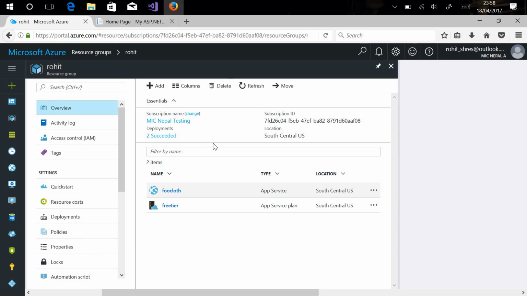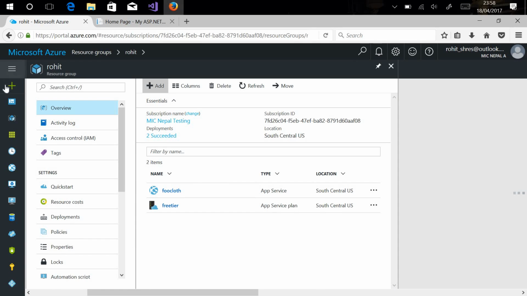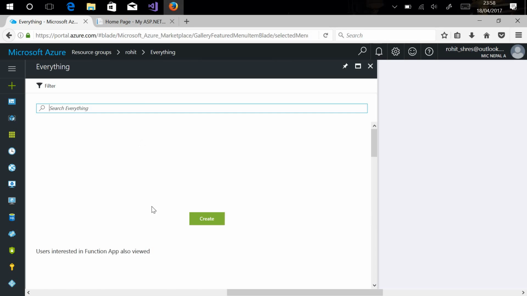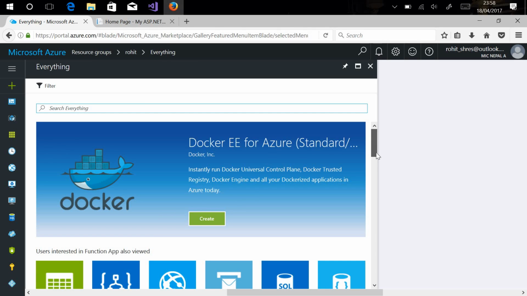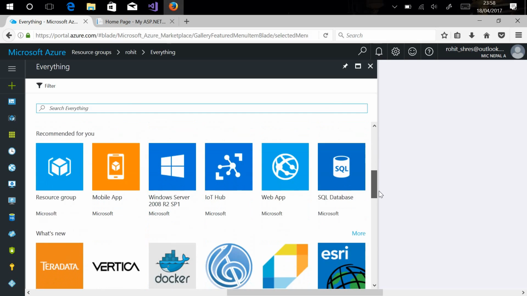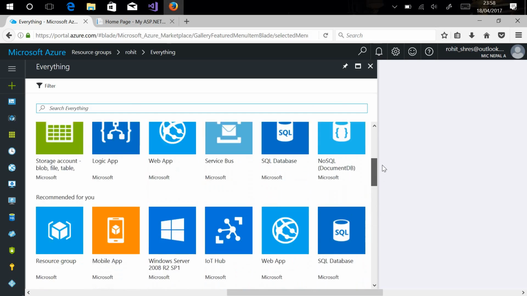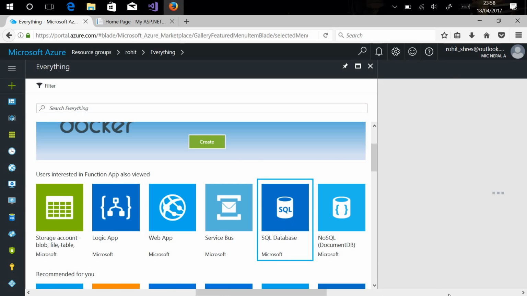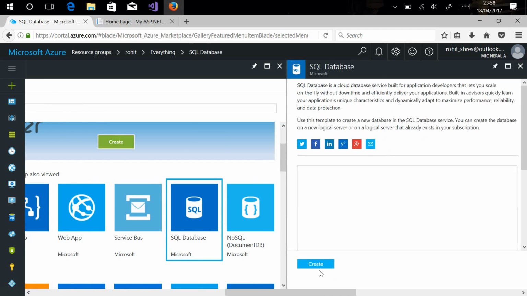So to create a database, let's click on this add section here, or you can go from add here also. As this is showing me the app service which Azure portal provides, I'll select SQL Server database and click on create.